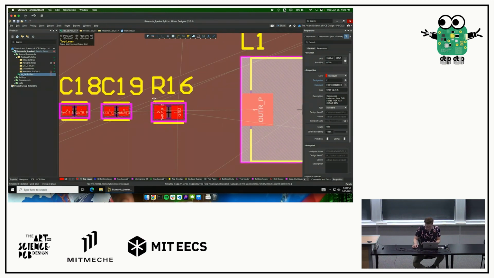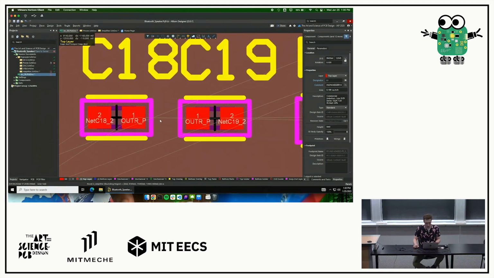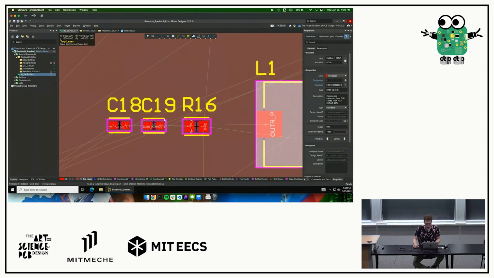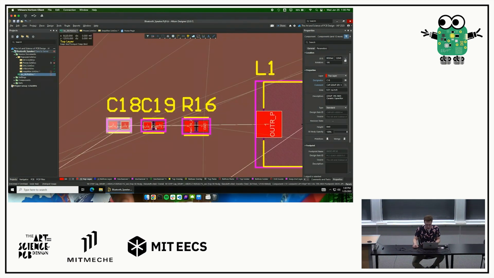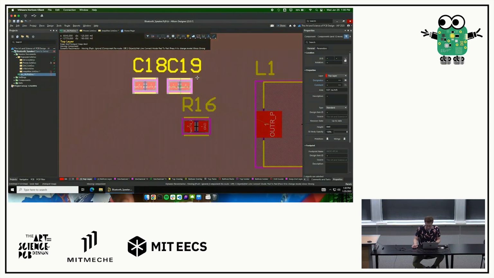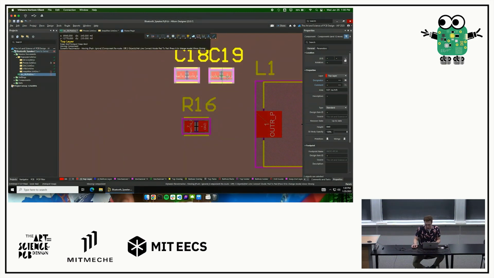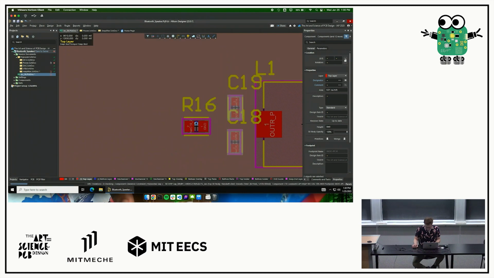But let's see. OK, this is out RP. Where do we have that on this network? OK, it's on these two parts. Out RP is here and here. Let's go ahead and just put those closer to the actual inductor a bit. And maybe we want to get crazy, and we'll just rotate it like this.